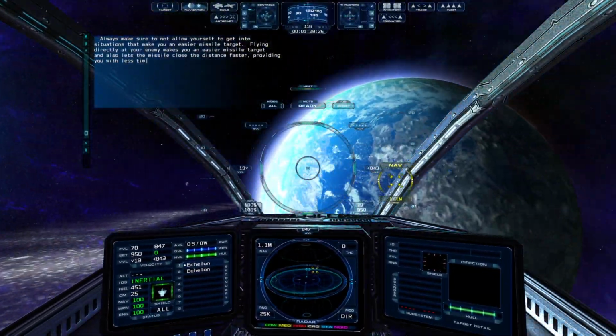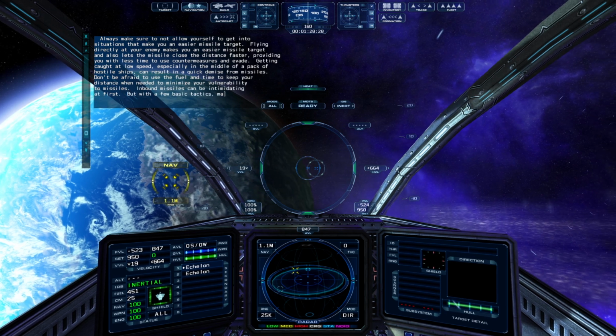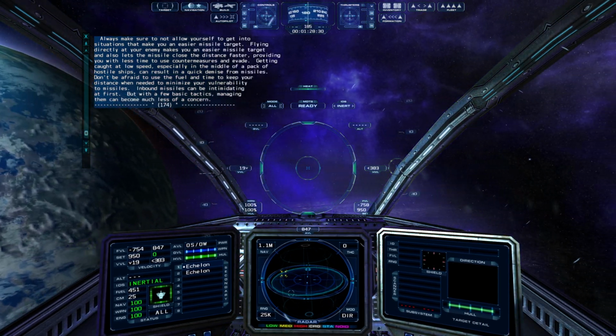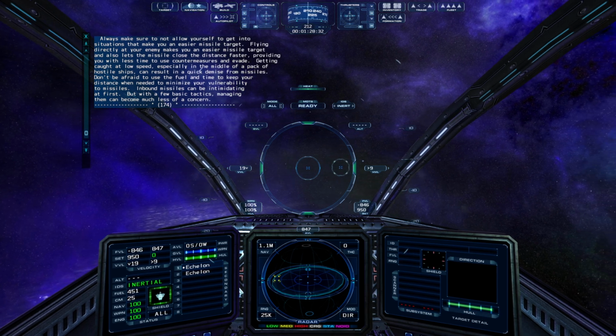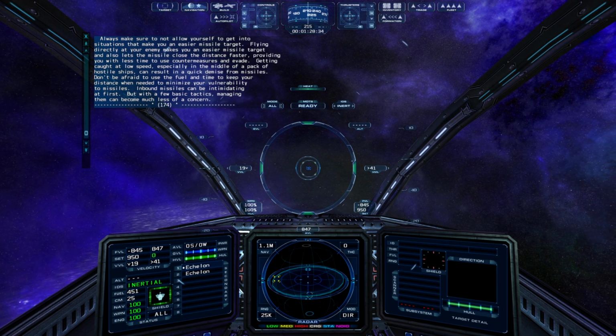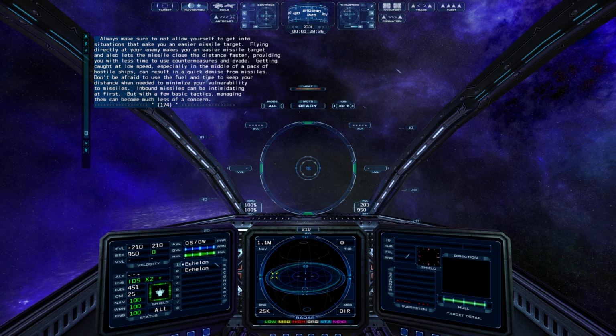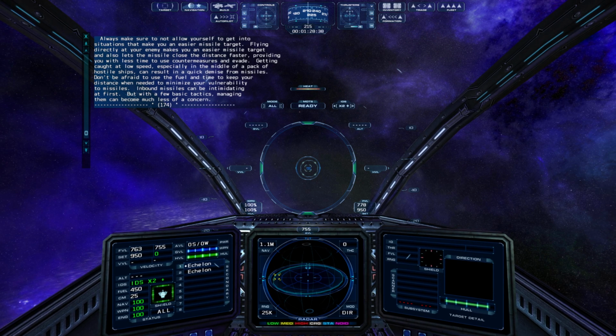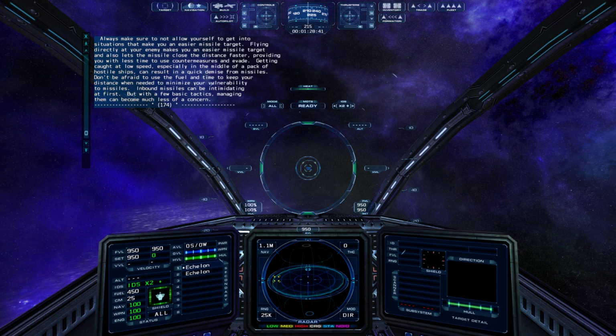Always make sure not to allow yourself to get into situations that make you an easier missile target. Flying directly at your enemy makes you an easier missile target and also lets the missile close the distance faster, providing you with less time to use countermeasures and evade. Getting caught at low speed, especially in the middle of a pack of hostile ships, can result in a quick demise from missiles. Don't be afraid to use the fuel and time to keep your distance when needed to minimize your vulnerability to missiles. Inbound missiles can be intimidating at first, but with a few basic tactics, managing them can become much less of a concern.